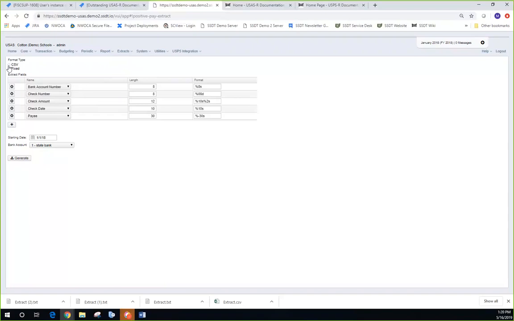Obviously, the CSV file is going to be spreadsheet format. So you'll be able to see the different fields here in different columns. And that's really it with the extract.